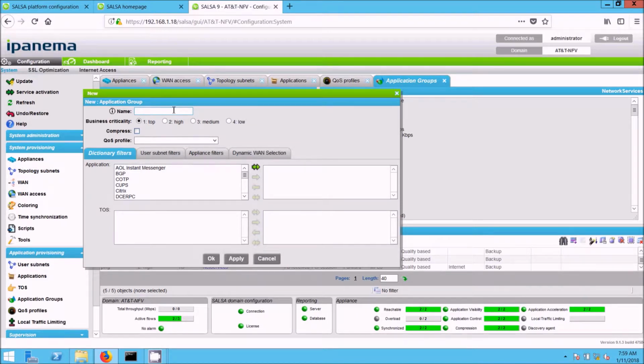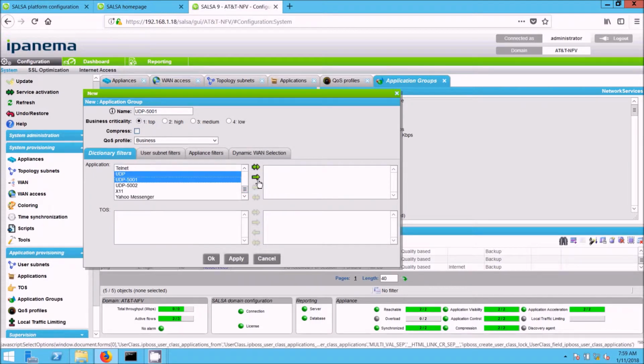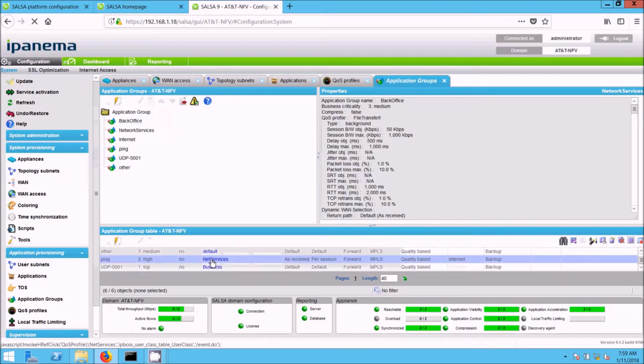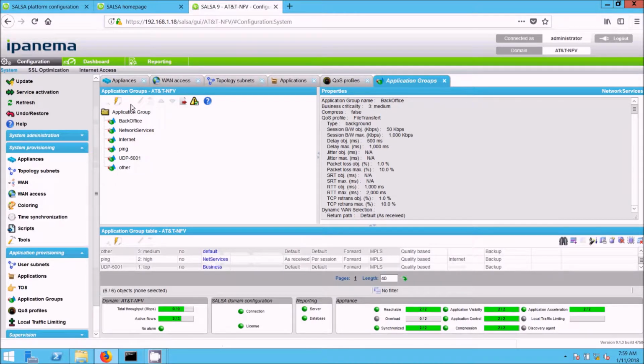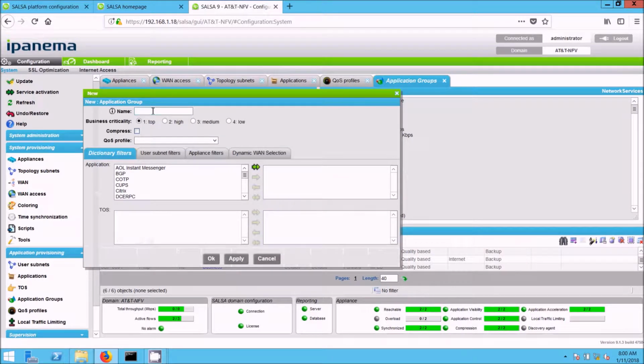And now the creation of the two application groups for UDP 5001, QoS profile business, and the protocols UDP and UDP 5001, which were defined on the application space. Second application, so UDP 5002, we use business criticality top again.